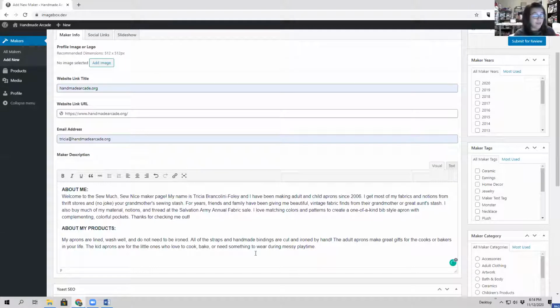You can even highlight text, click the link, and then add a link in there if you want to link to your website from your narrative. So you do that.